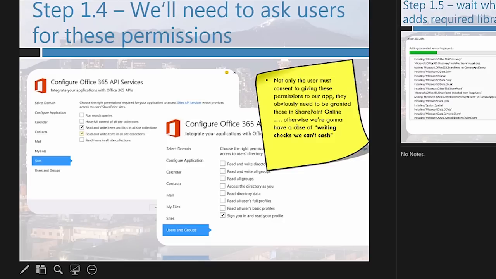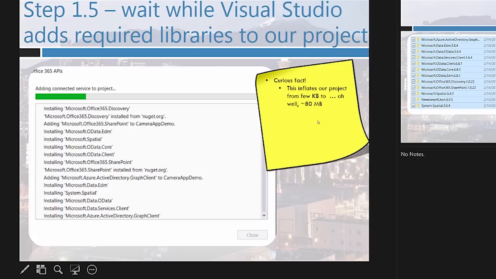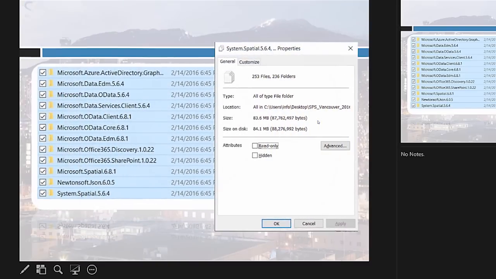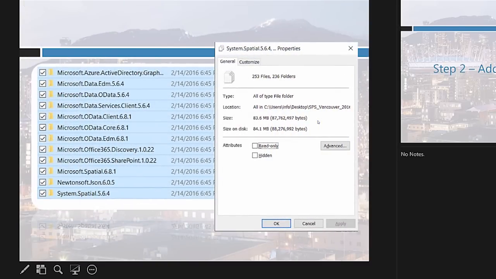And then we pick our permissions. Again, there's a note here that make sure that your users have permissions to what they have. And then this obviously successfully completes in this case. One thing that you'll notice, which I kind of find weird, is after this process is completed, this inflates your solution by 80 megabytes. So I'm not sure what kind of DLLs Microsoft is adding and why, but this increases your project by 80 megabytes from like a 1 megabyte sample project.